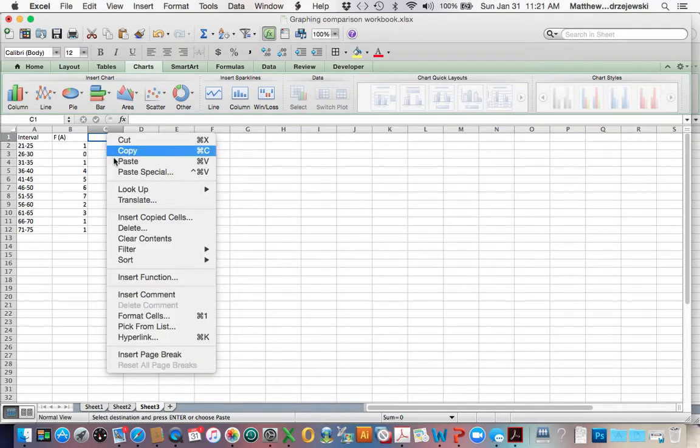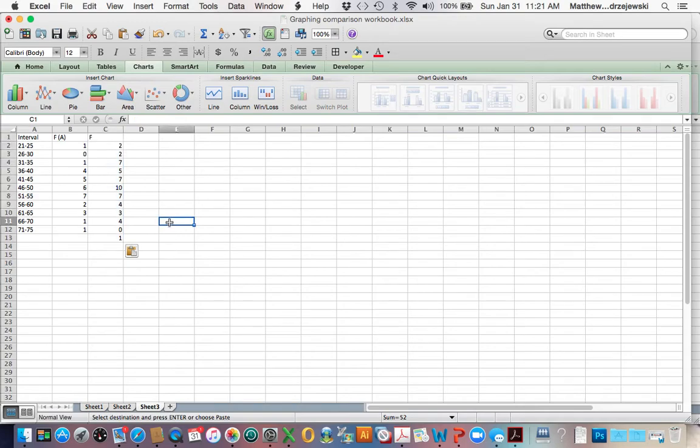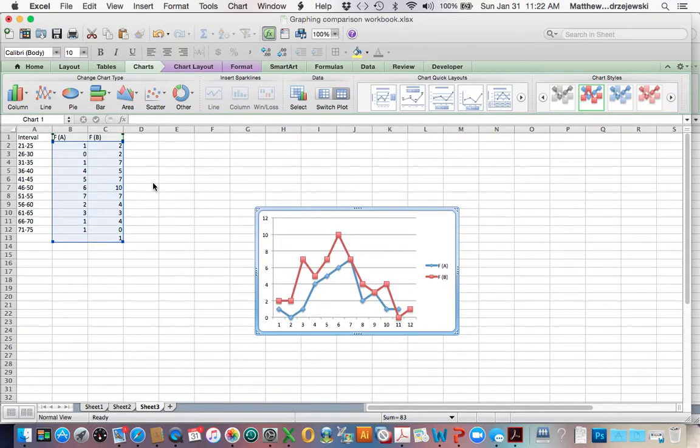And I'm going to paste special again, because I just want the values. There might be formulas in there. Okay, so it looks like I got my frequency values, and one way to compare them would be to select the frequency values and add a line there, and you have your comparison.